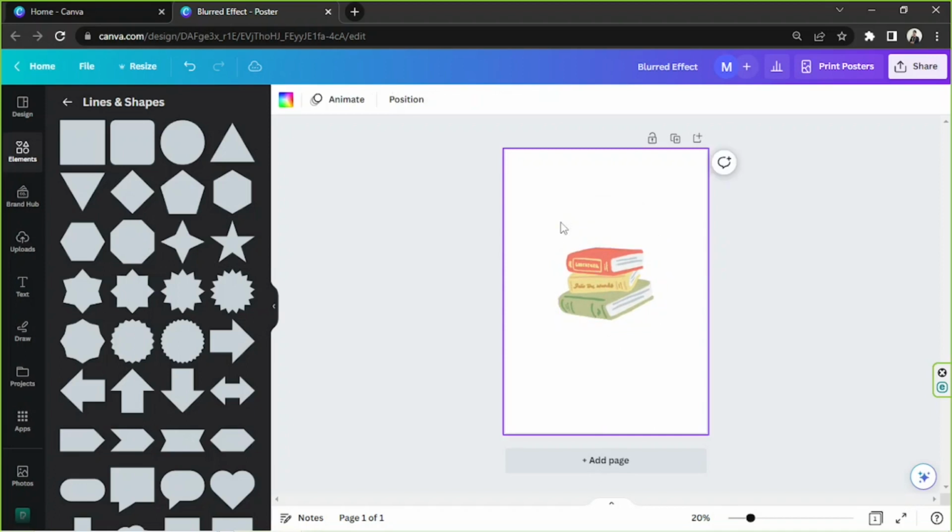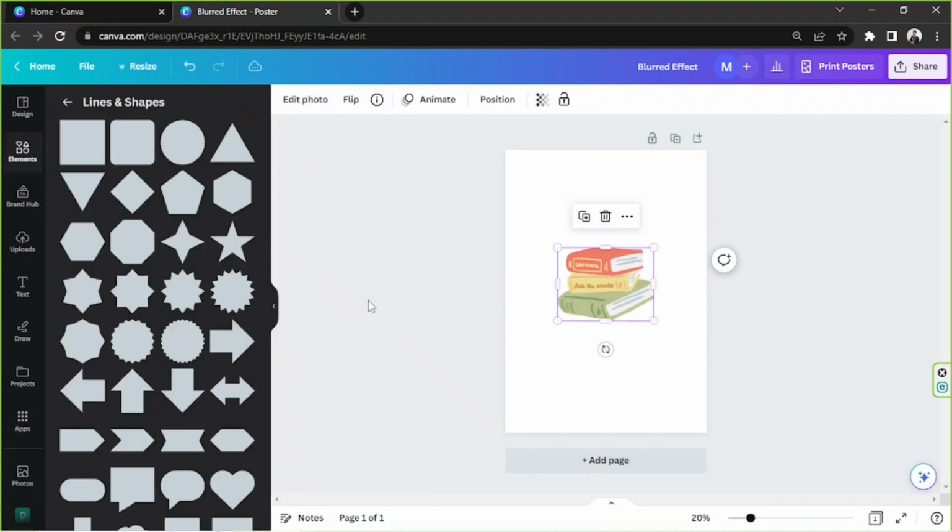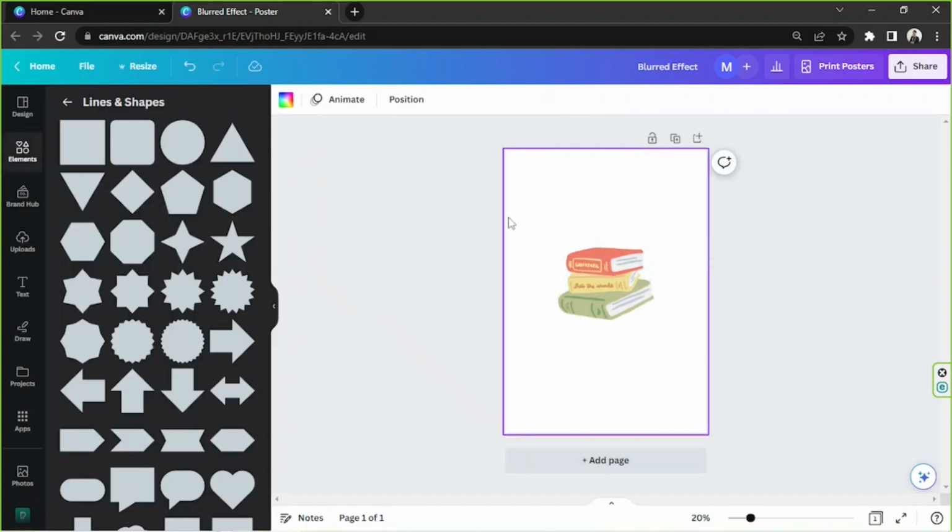So when you're in the middle of editing something and you already have lots and lots of elements over here, then in order to protect your design from accidents and from mistakes, once you're finished editing a certain element, once you're happy with a certain element's appearance and placement, then you're gonna have to lock it.